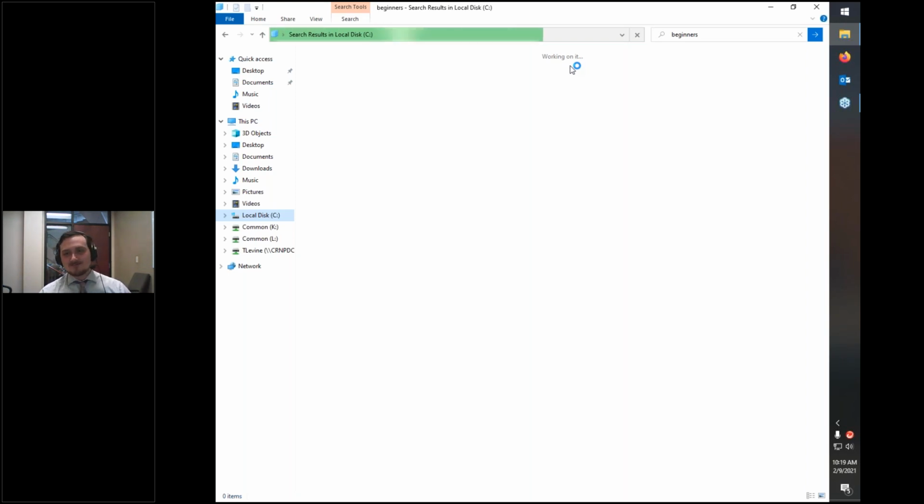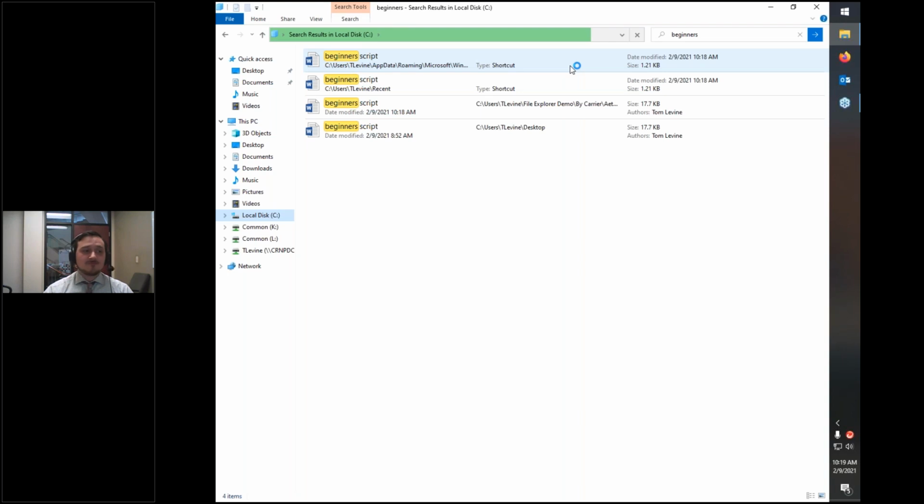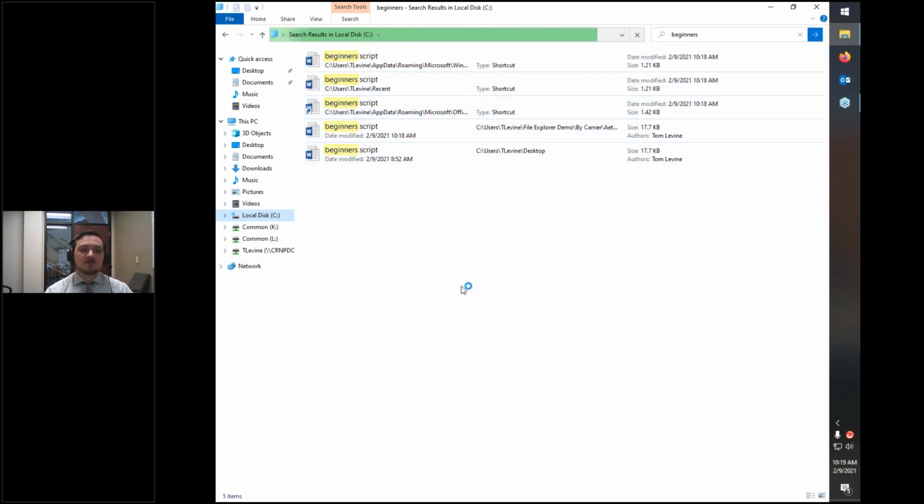It's going to take it a minute, like I said, just because we're searching through our local disk C drive. But the point I want to make is that it's searching all of the things on our local disk drive for the word beginners. It's not searching what's inside of the document for that. What it's searching is the file name. And because my file name was beginner script, as you can see, it found anything that has beginner script listed.